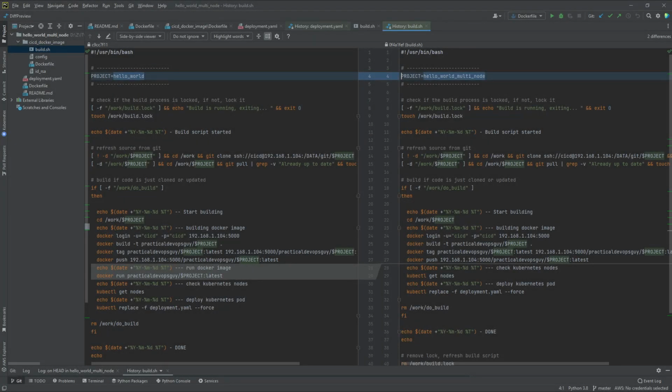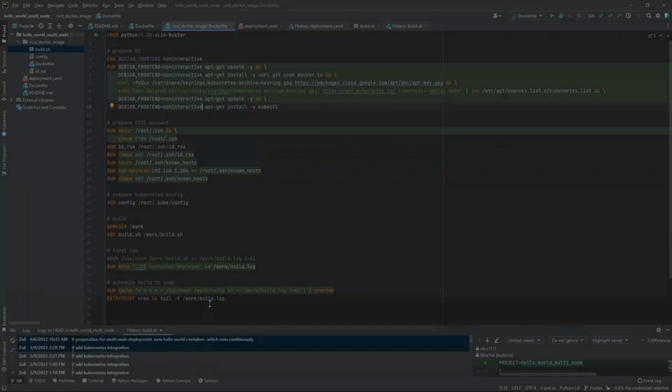We should slightly modify our build script. As we implemented it as a general build script to build any similar projects, it's easy to modify it to build our new project. Just change the project variable. I also deleted the run section because the container would run and our build wouldn't finish. Great, I think we are ready. Let's redeploy our CI/CD container.